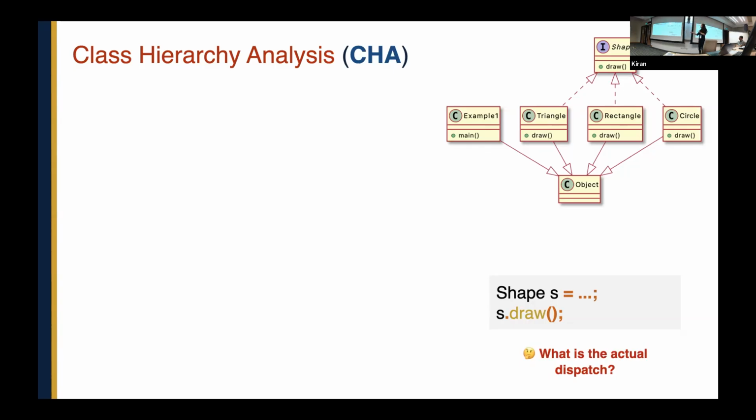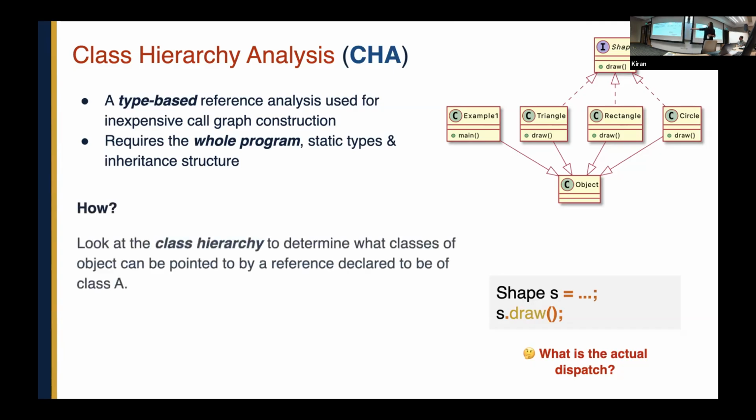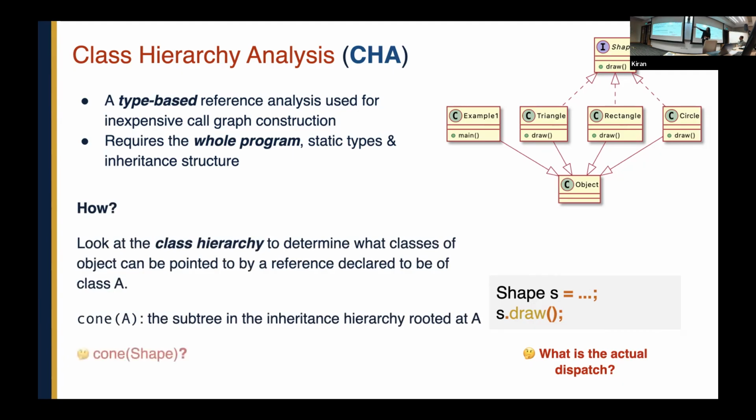So when it comes to answering that question, what is the dispatch? This algorithm, the class hierarchy analysis, simply relies on static type information. It's a type-based analysis that, once you have a polymorphic call, is going to infer based on class hierarchy information. Basically, it computes the cone of a type. What is a cone of a type? It's basically the subtree in which that type is the root. For example, the cone of Shape would be Triangle, Rectangle, and Circle, right? So that's how this algorithm works.